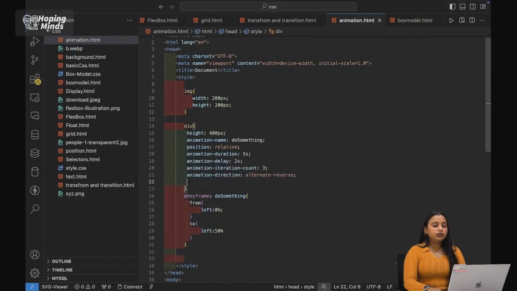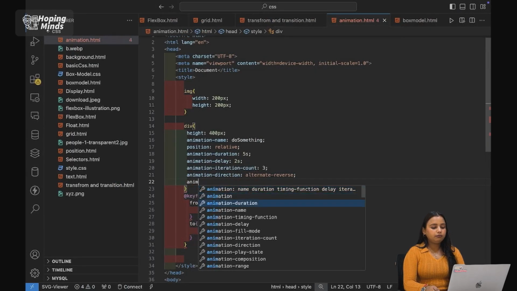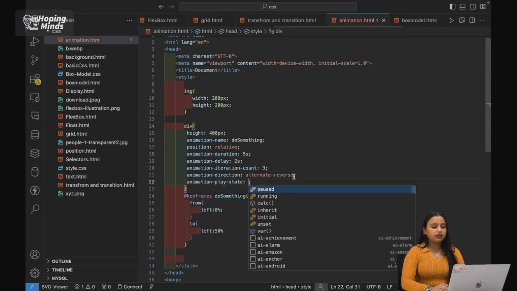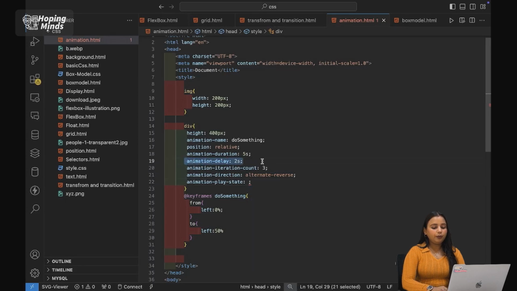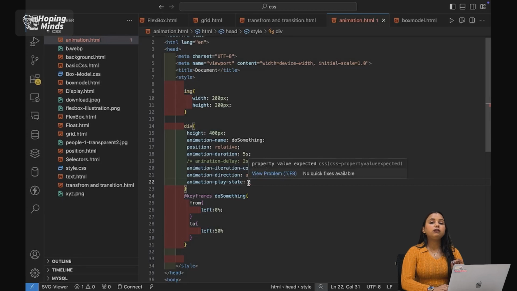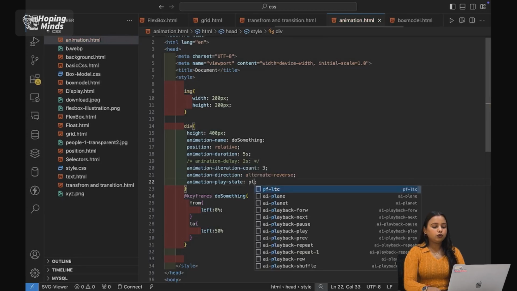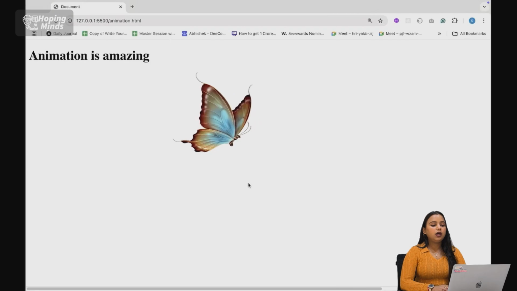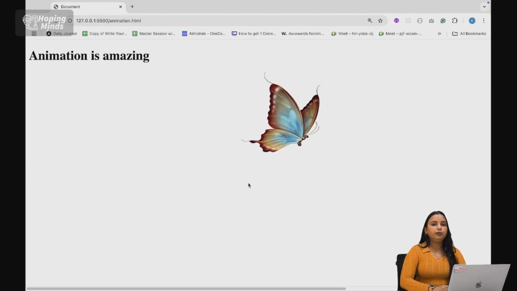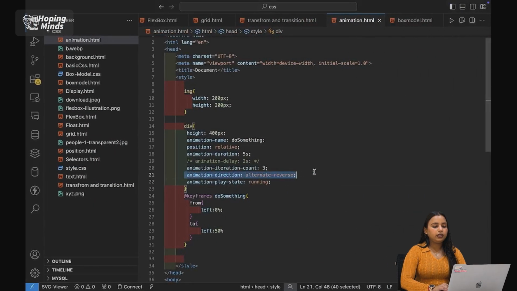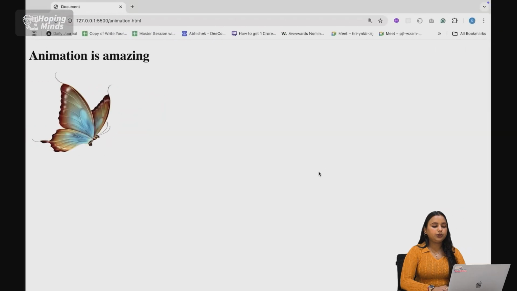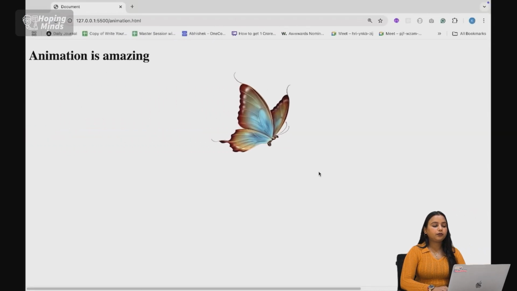Okay, so let's talk about animation play state. I want to comment this out because I don't want the delay. By default it is in running state. That means my animation is playing. It's in running state, and even if I write it or not, it will be moving. So let's comment this out and let my animation move.